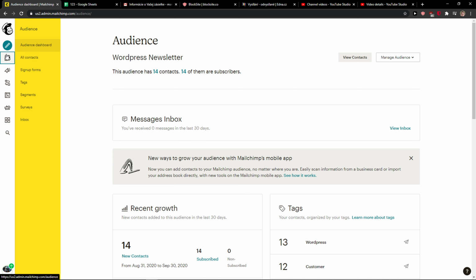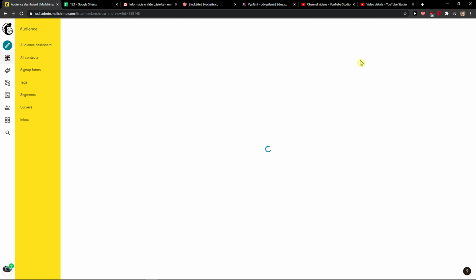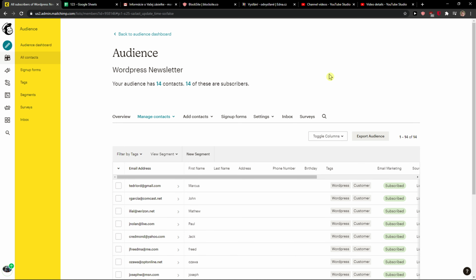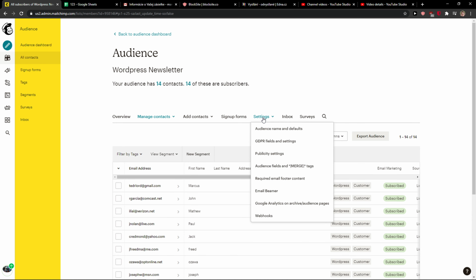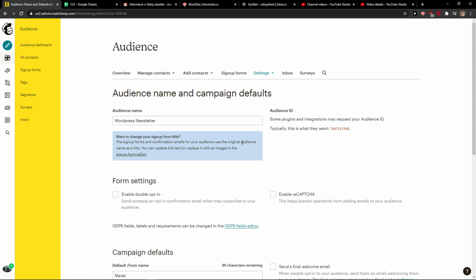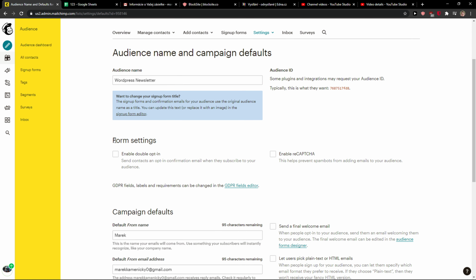So let's start. The first thing you want to do is just click on audience and then click here on view contacts. When you do that, you want to click here on settings. In settings, you're going to see audience name and defaults. And right here, you're going to see form settings, and you just want to click here, enable double opt-in. Also, by this, you're going to enable reCAPTCHA, but you don't have to have it.